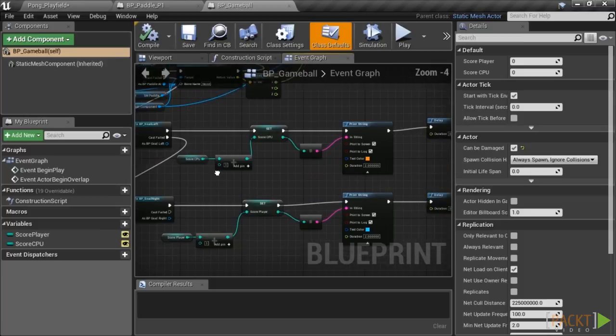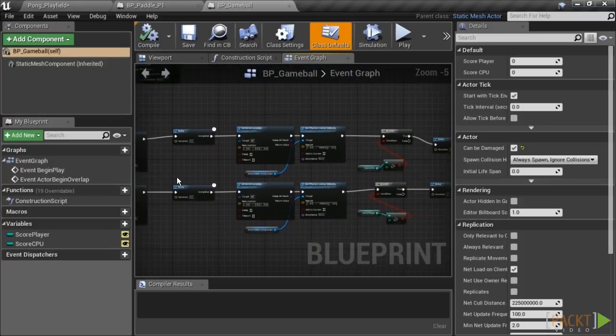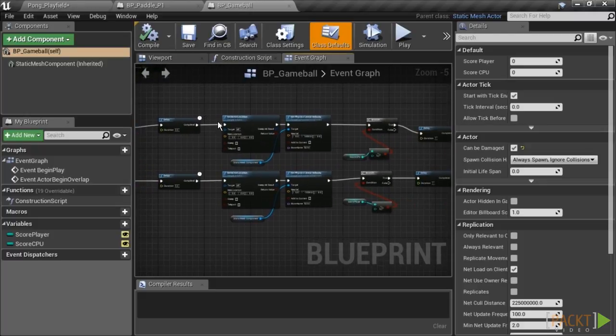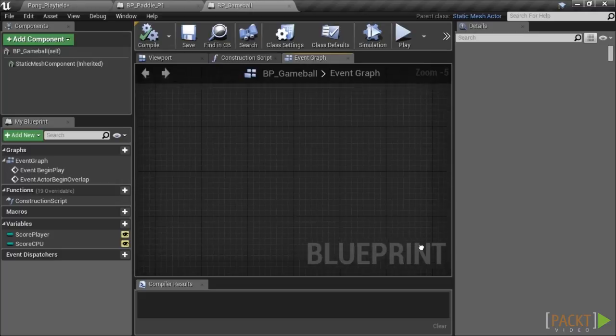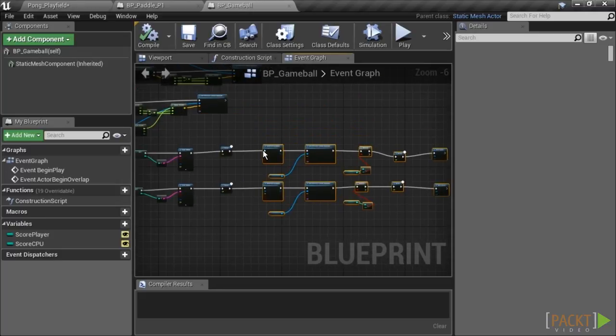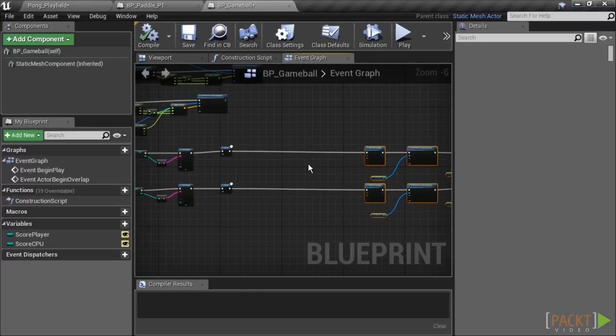Okay, so where's the logic contained for scoring? Within the goal left and the goal right. So we need to go ahead and select everything past the delay. And we're just going to drag it out into space here because we're going to be putting a chunk of code right in the middle here.